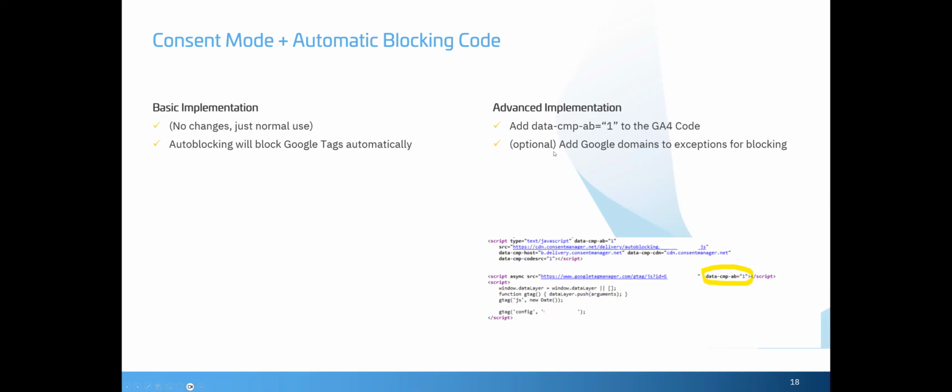Additionally, you can add the Google domains to your exception list so that you really prevent any blocking from happening. Usually that shouldn't be necessary. Usually it should be sufficient to just add this attribute. So that's if you use the automatic blocking code.